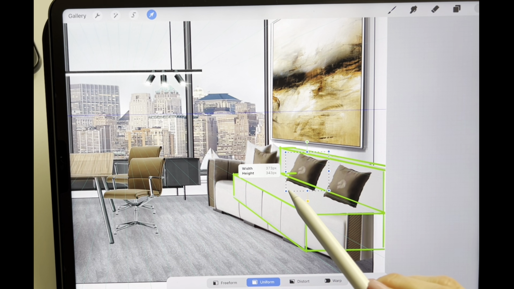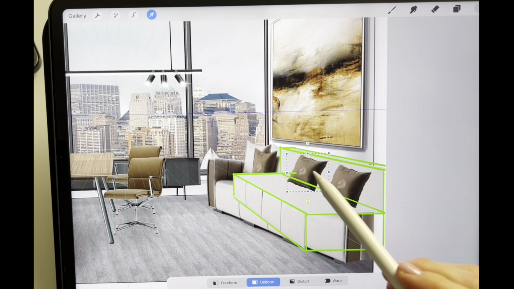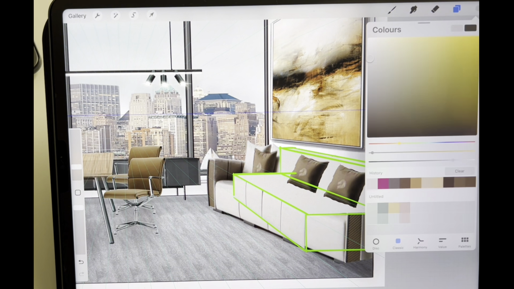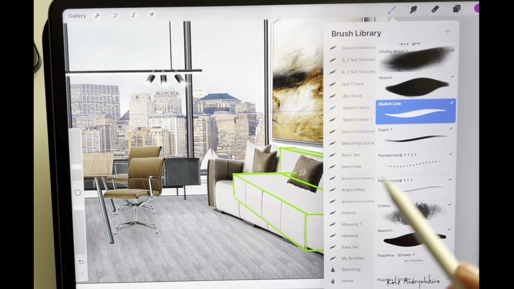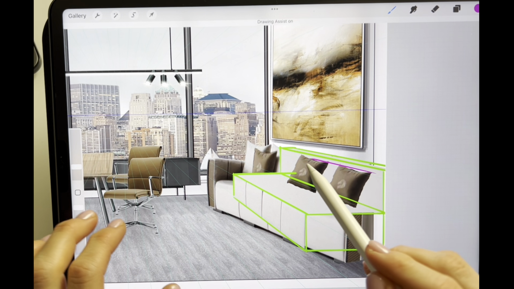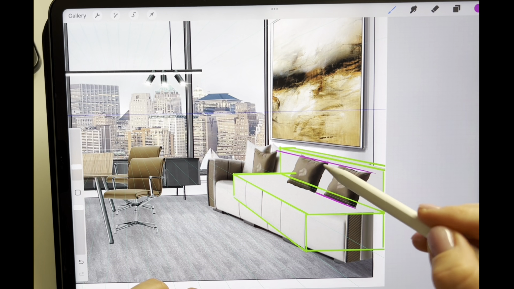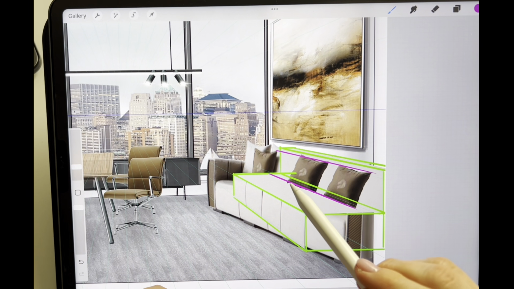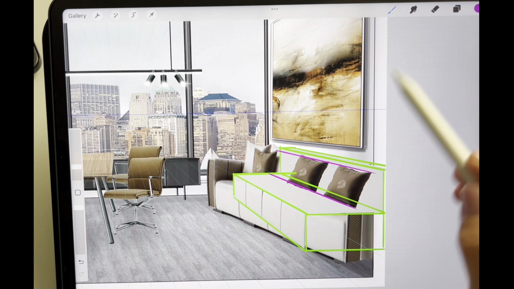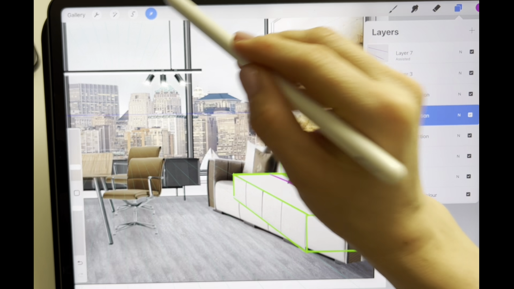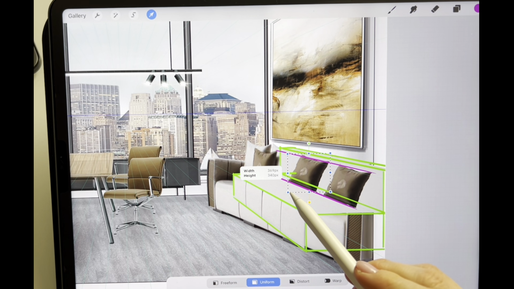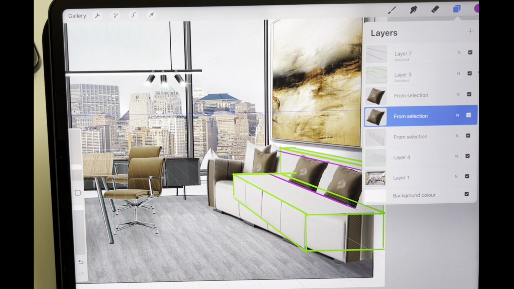We need to make this pillow smaller because it's placed far from us in perspective. So if I draw a line along the edges of these pillows, they should align, they should go along this ray. So this pillow I can make a little bit smaller, like this. Yes, this is fine. What next?